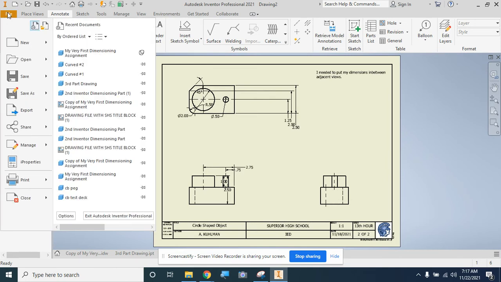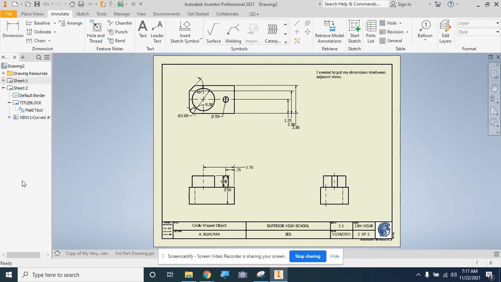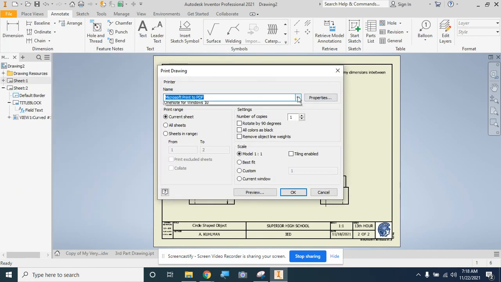So print one sheet is pretty easy. We're just going to come in and we'll go File, Print. Make sure you've got the correct printer selected. Now, if there's only one sheet over here, you're going to say Print Current Sheet. If you're in another file where there's multiple sheets, you're going to print them all. And then you're going to go Model 1:1. That's going to keep the scale the same.